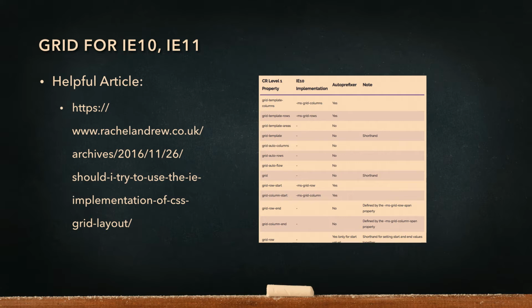But there's a great article, and I'll post this slide after. There's a great article here by Rachel Andrews. She specifies what sort of properties are available in IE, how they're used, and how they compare to an actual grid. So it says here, okay, the equivalent to grid row start is -ms-grid-row, or grid-template-columns is just -ms-grid-columns. And the reason it's like that is because IE and IE10 use an older implementation, so they require those specific properties instead.